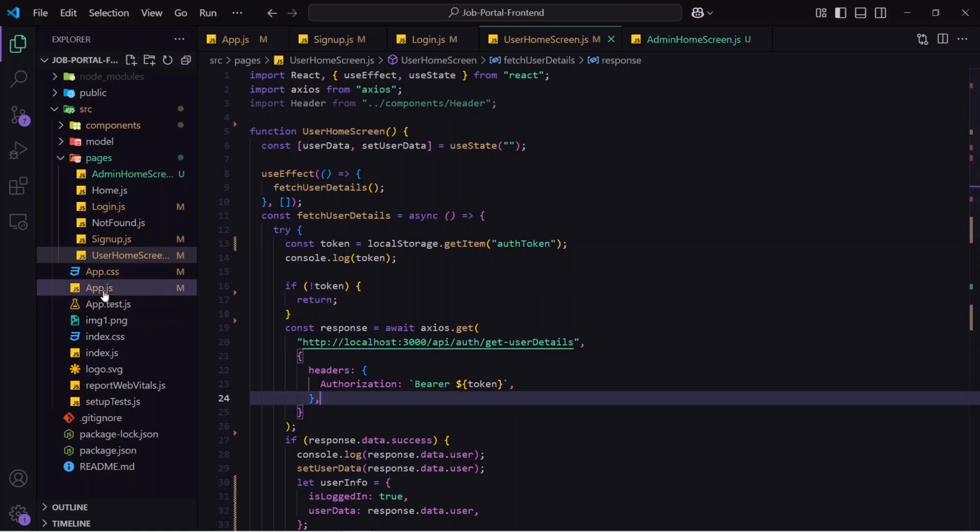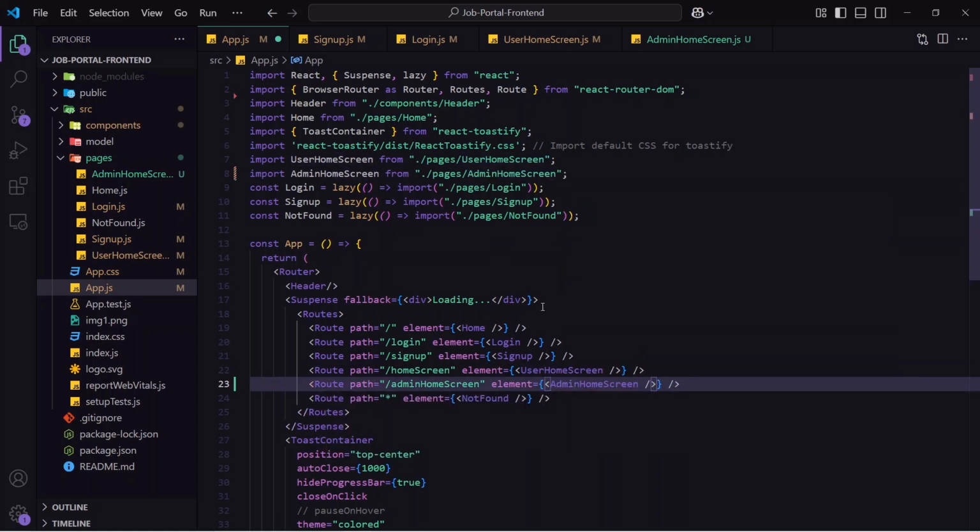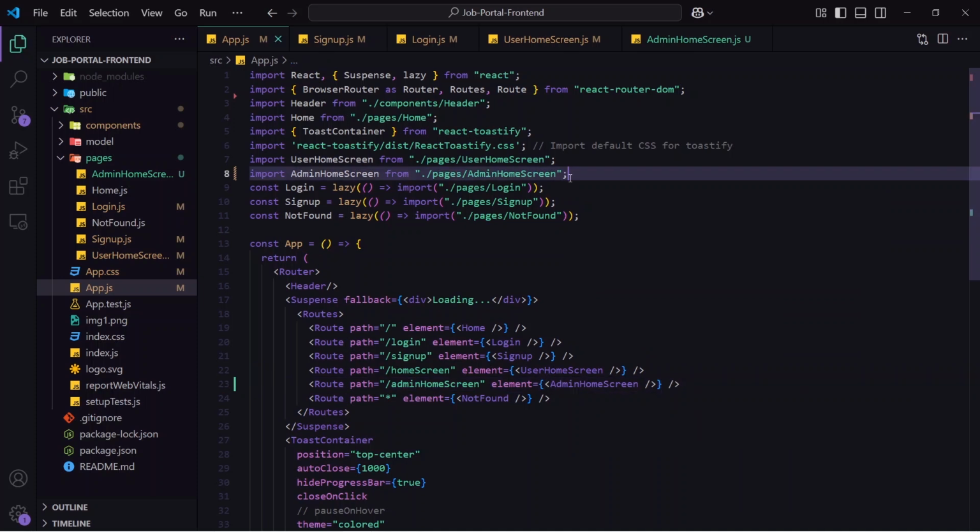Now I will go to app.js, copy the same thing, and here I will write admin home screen. This admin home screen name should be the same as what we have added in the login, and here I will write admin home screen. It should be imported, and you can see it is imported. I will save this. This was the eighth and the last step to achieve the admin login functionality.